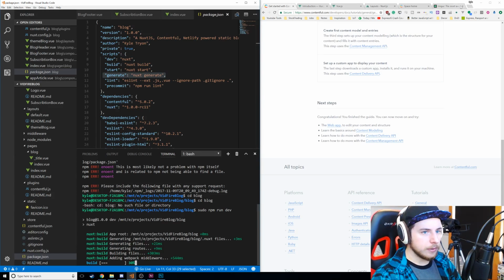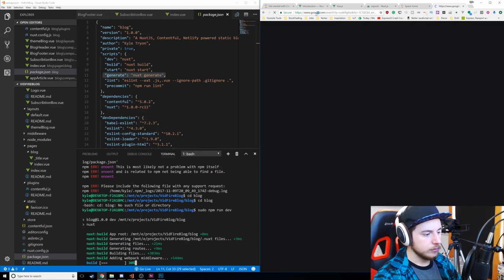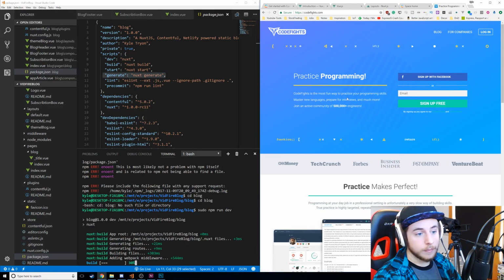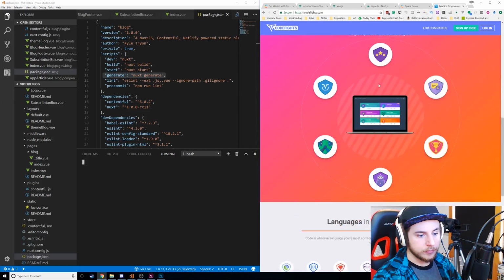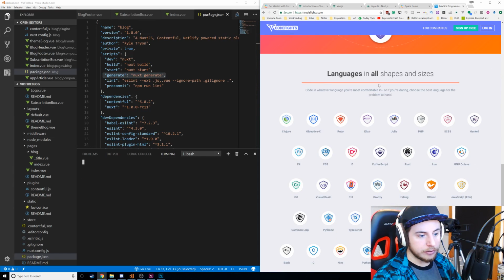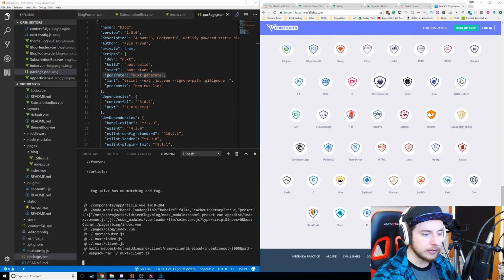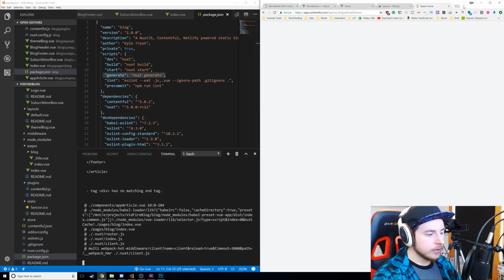Okay, you know what? Let's go there while we're waiting for this to build. Oh, they updated their website. It looks very nice. Okay, I don't want to sign in right now, but this website's very, very good for testing your JavaScript knowledge. It's not really for learning necessarily. I had no idea they supported all these languages. Crazy.